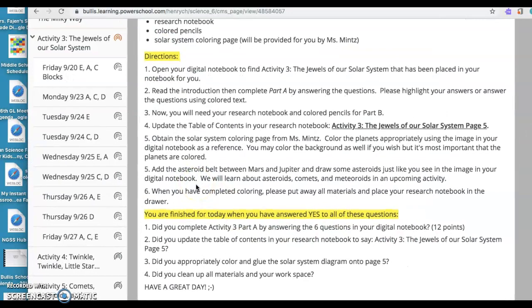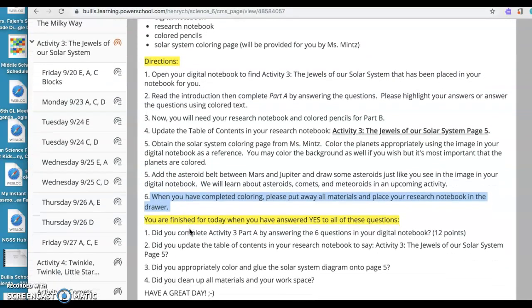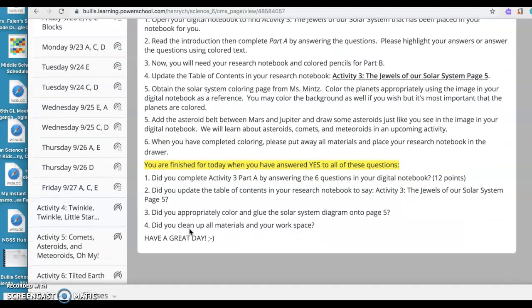So I'm going to go back to the haiku page. And we're on step number 6 now. So when you've completed coloring, I'm going to ask that you put all of your materials away. Please clean up any of my borrowed materials, which includes colored pencils, glue sticks, and to place your research notebook safely in the drawer so that it's there for you next class.